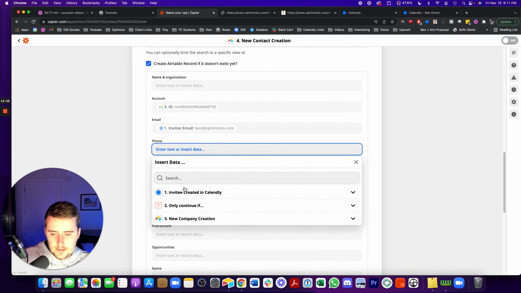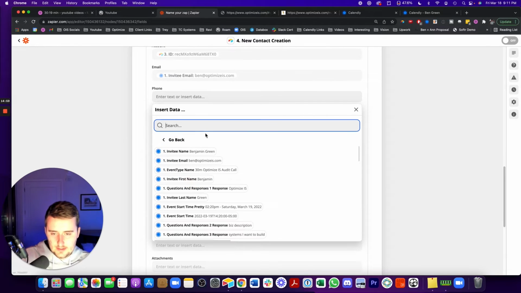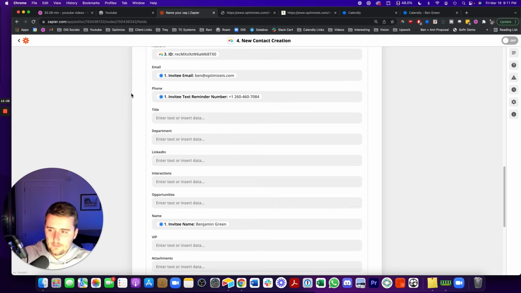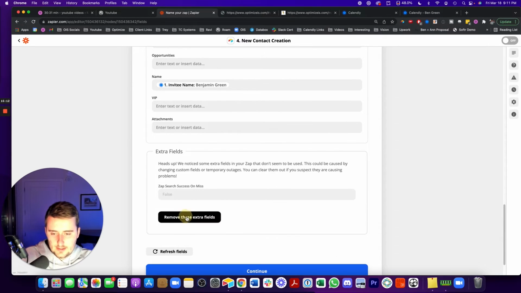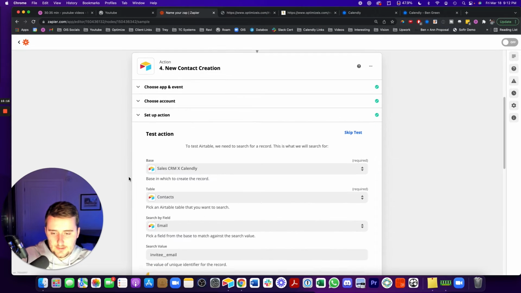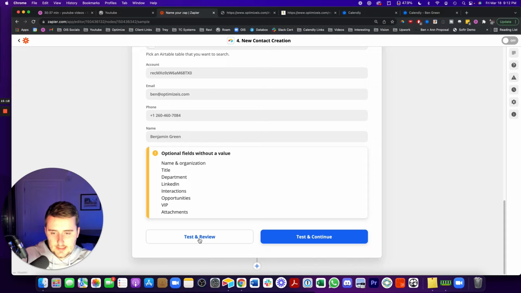So phone number, I believe I opted in at the bottom. And so for this, to make this easier, I'm just going to type in 7084 because that has my number. If you had a phone number field in addition to that, you could map that in here as well. And then I'm just going to remove those extra fields, press continue, and then test this in review.